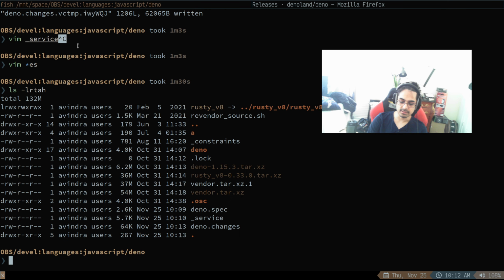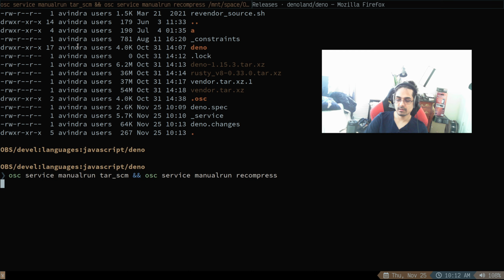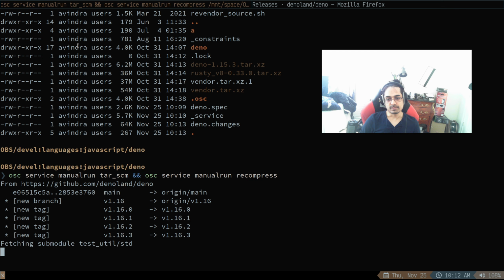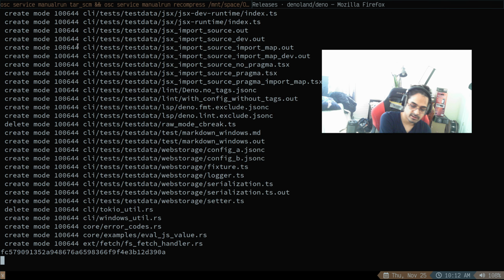So let's now go for tar SCM. This is again built-in OpenSUSE tooling. It pulls from Git for you with some sane defaults. It fetches the submodules. I hate projects that build with submodules, but it is what it is. And hey, OpenSUSE helps us deal with it. So good job. Thanks, OpenSUSE.